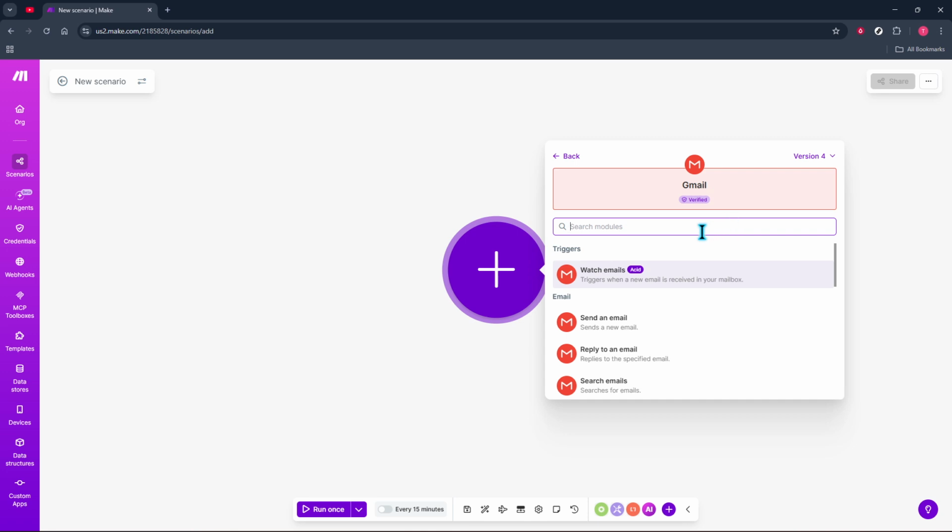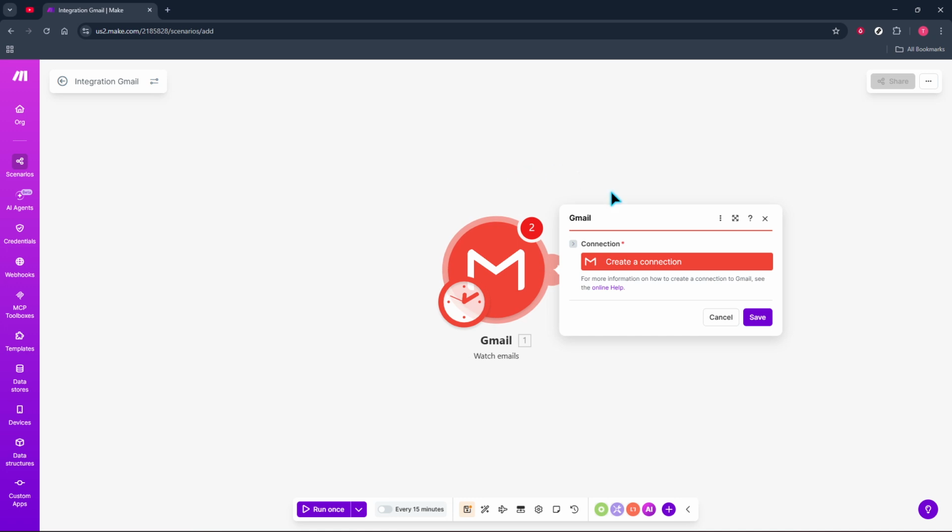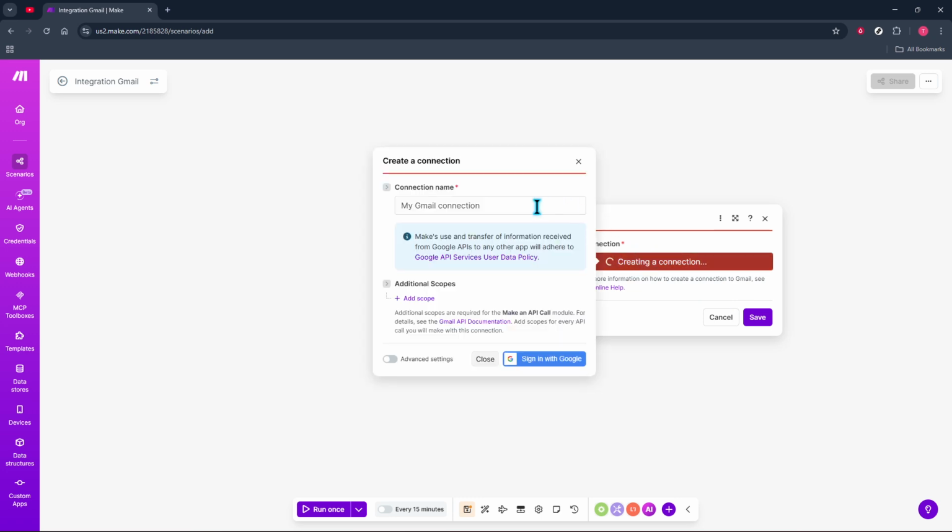Now, add a trigger. Click the plus button on the canvas and choose the app that will start things off. For this example, pick Gmail and select Watch Emails. This tells Make.com to keep an eye on your Gmail for messages that match the criteria you'll define. It's the starting point that kicks everything into motion.